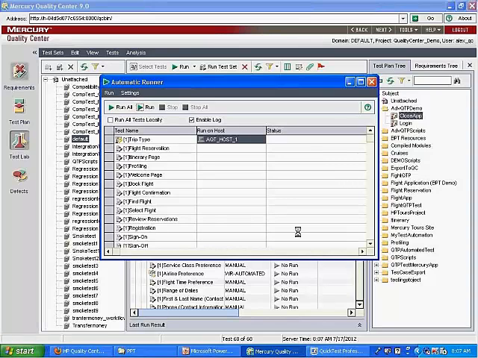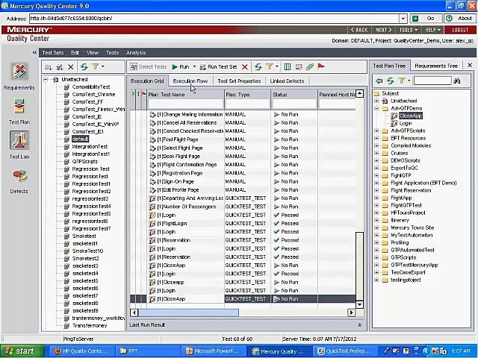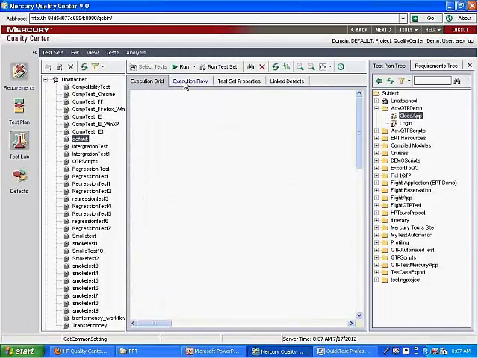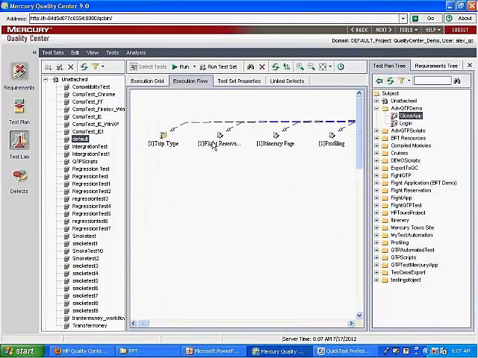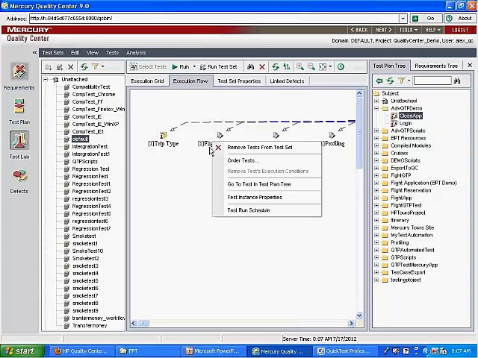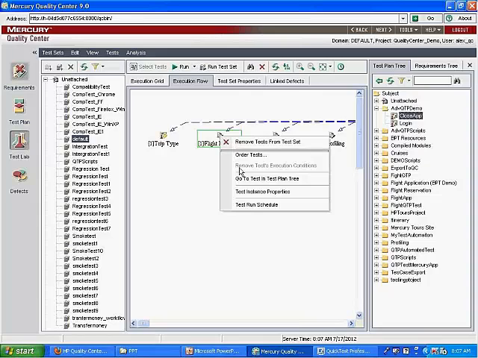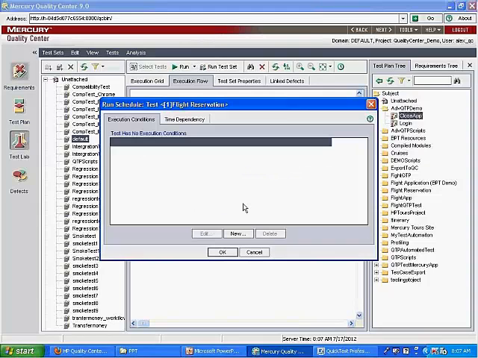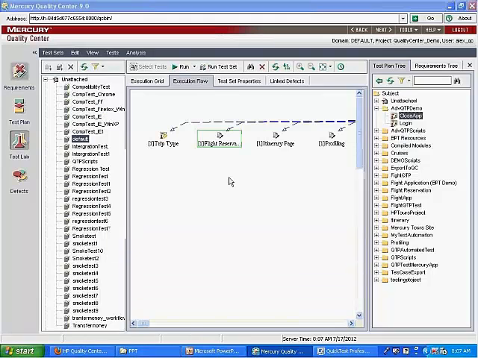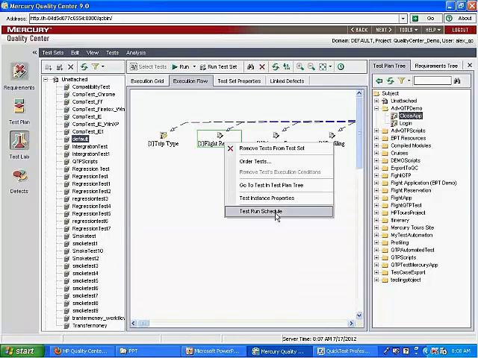This is actually from Quality Center execution. And also the execution, if you go to the execution flow, then this is where you can also schedule the test runs. Okay, now I want to run this test on a specific date and time. So you just right click on it, and then go to the test run schedule.